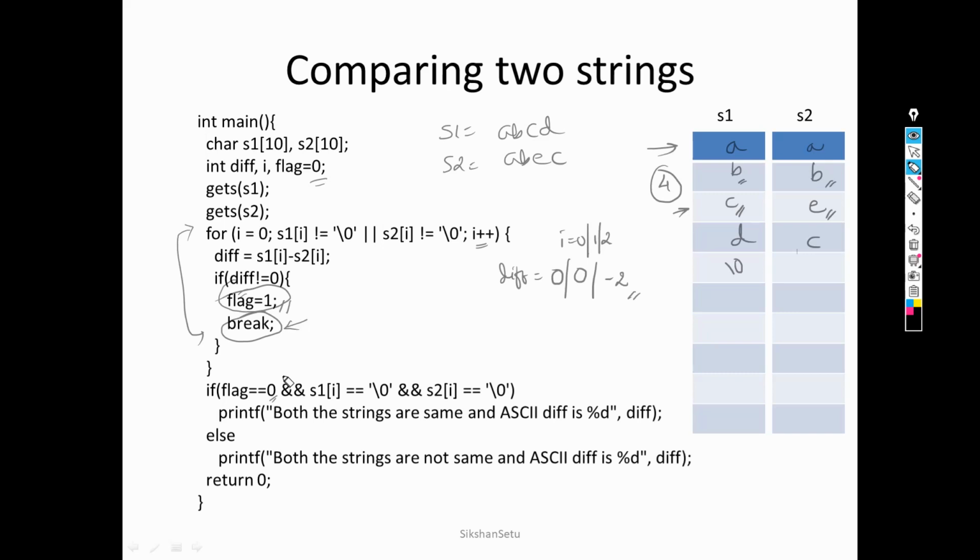After executing all the iterations, the loop is terminated, that is flag equals 0. It means this is executed fine. All the iterations are executed and then it comes out. If this is the case, then string 1 should be null and string 2 should be null. Then we can say that both the strings are same.